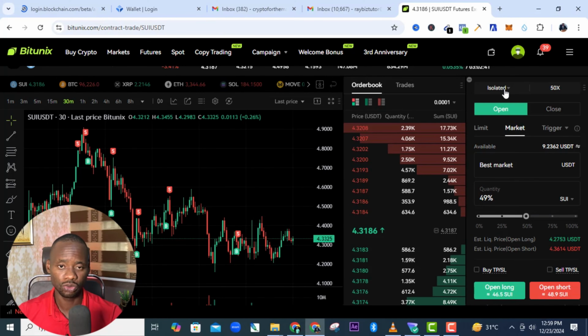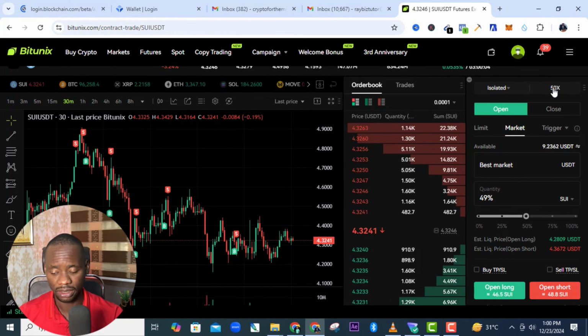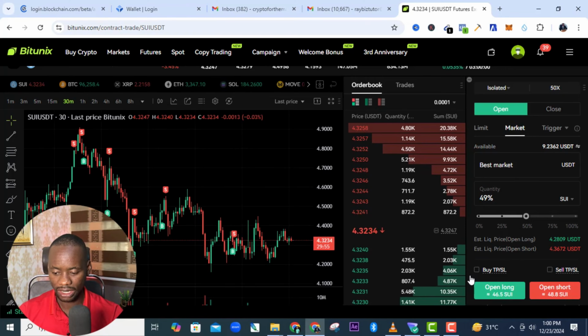But if this was to be in cross margin, it means that whatever trade you're going to take, you are risking the entire account, and if it goes against your direction, you have the likelihood of losing everything. Okay, so that is that. I've explained isolated. I've also explained to you guys the leverage part. Now this other part is very simple.